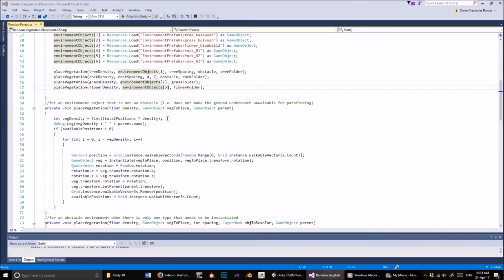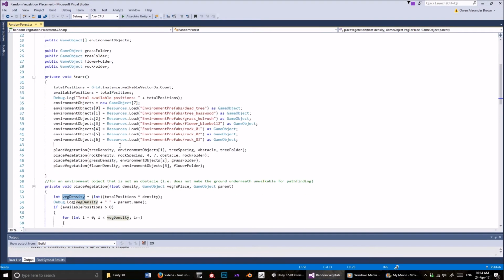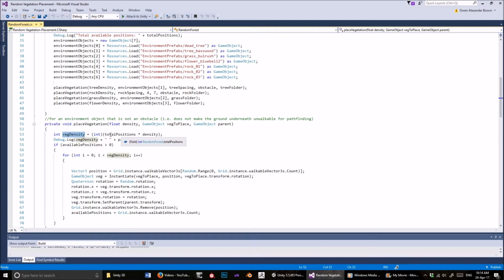And so for those, what we do is first we calculate the veg density. So the veg density is going to be a percentage of the total number of positions. So for here, if we have on the slider 0.25, then it's going to be 4,085 times 0.25, which will give us 1,021.25. But because it's being cast to an integer, this is what's called truncated.